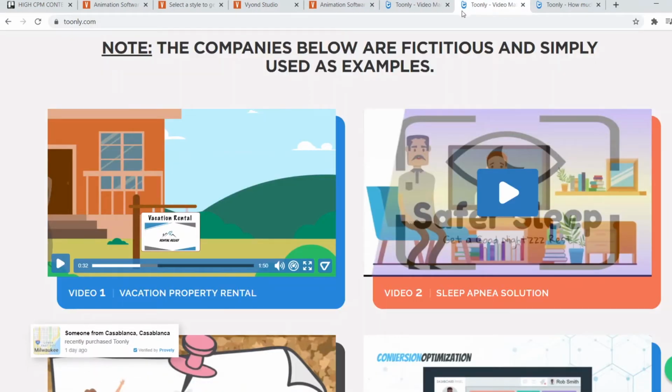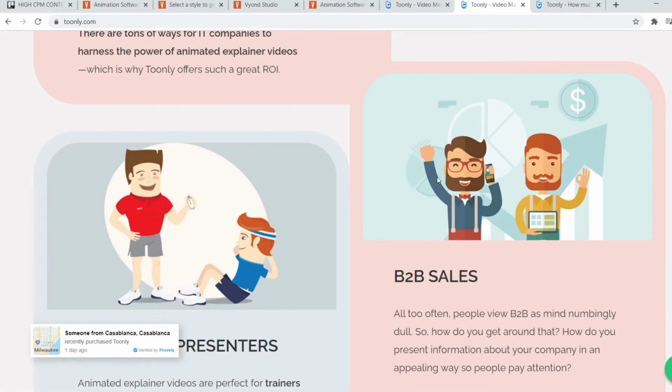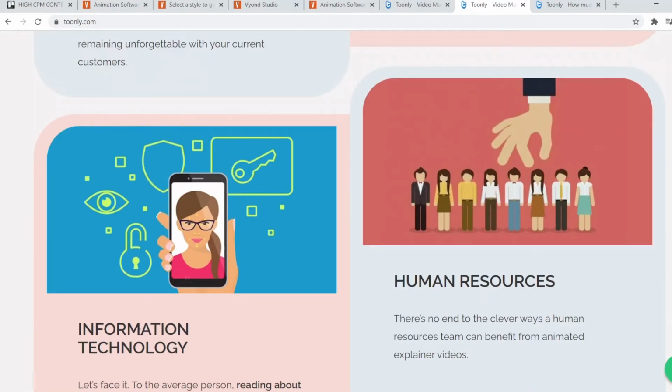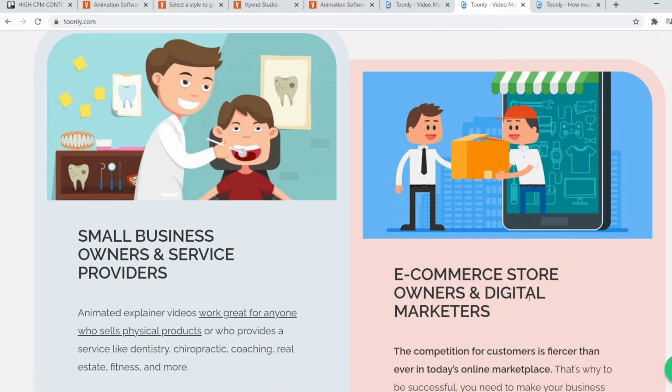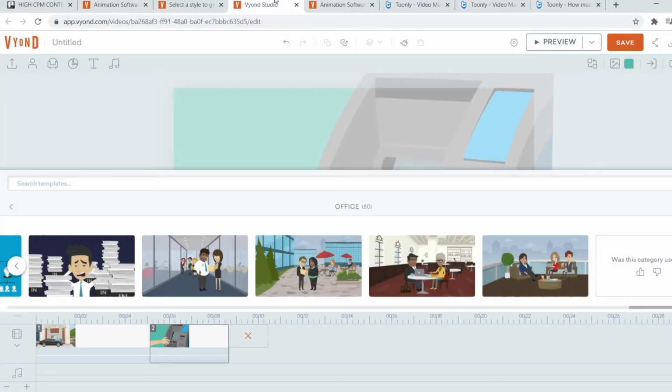Now, if we go to Toonly, if I simply scroll down, you will see all of the stuff that you can do for this. Once again, it's pretty much similar. So B2B sales, trainers and presenters, information technology, human resources, e-commerce, small business. So it really has the same features and is kind of built for the same thing as Vyond. So that is pretty similar.